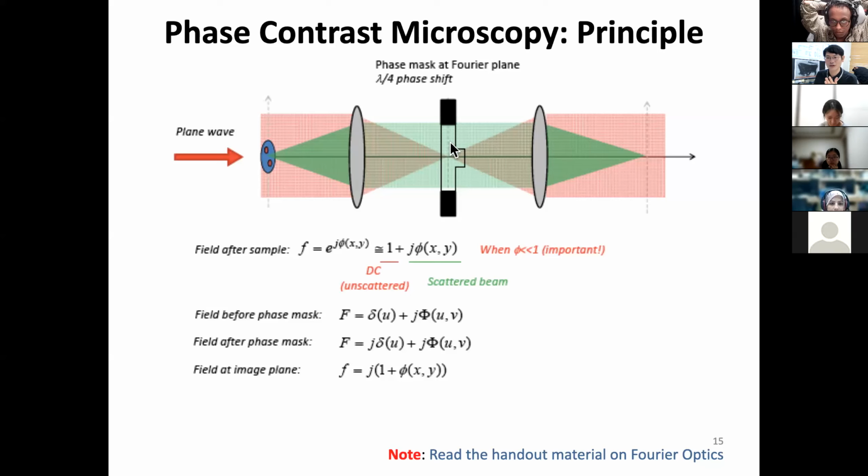So that's the field right after. At the image plane, you do the Fourier transform again, and you now see this field at the image plane as j times this, so you have j together, and now you have the component 1 plus phi. So remember, you have homework of reading the textbook, especially the Fourier optics part. And if something is unclear to you, you have to go through it.